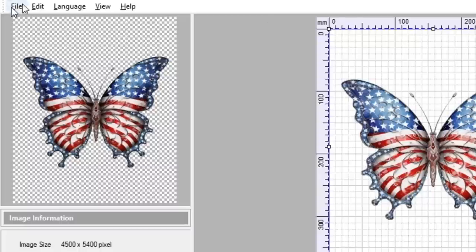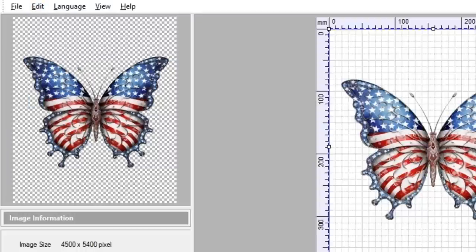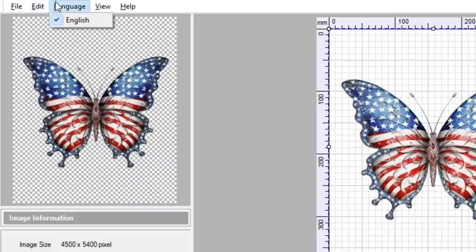Let's look at this top panel. You have the option for file. You saw how I brought the file in. I just clicked open and I navigated to it. Right here is edit. This pretty much does the same thing that you can see over here in layout. That's exactly what you have right here in edit. Top left, top right, top, horizontal center, vertical center. You have the option to rotate.